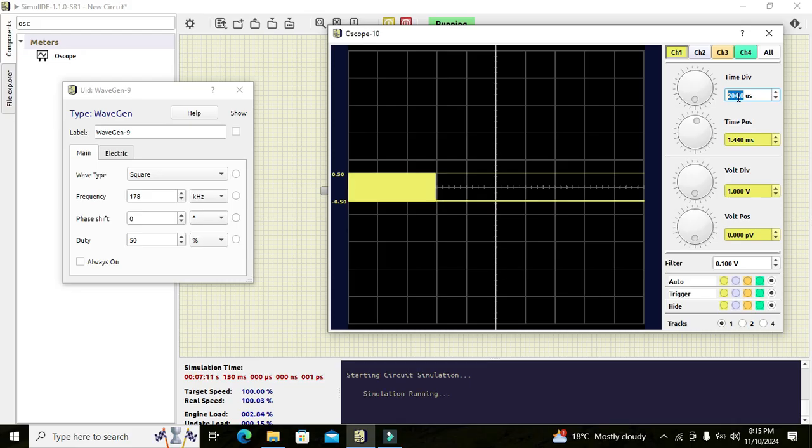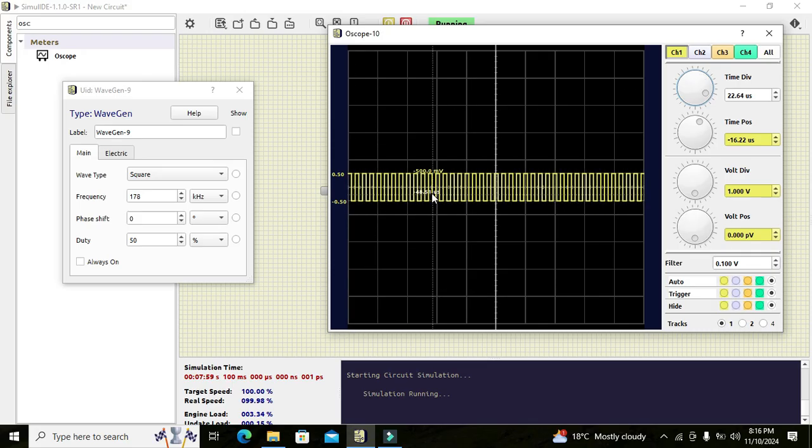And in time position, we can change this as well. Because this is also somewhat problematic, we can change it. We can change its time position first and make it like this. Now we can observe it properly. Now you can see that we got our waveform here, the time division is 22.64 microseconds, and we got around 4 to 5 cycles in it.